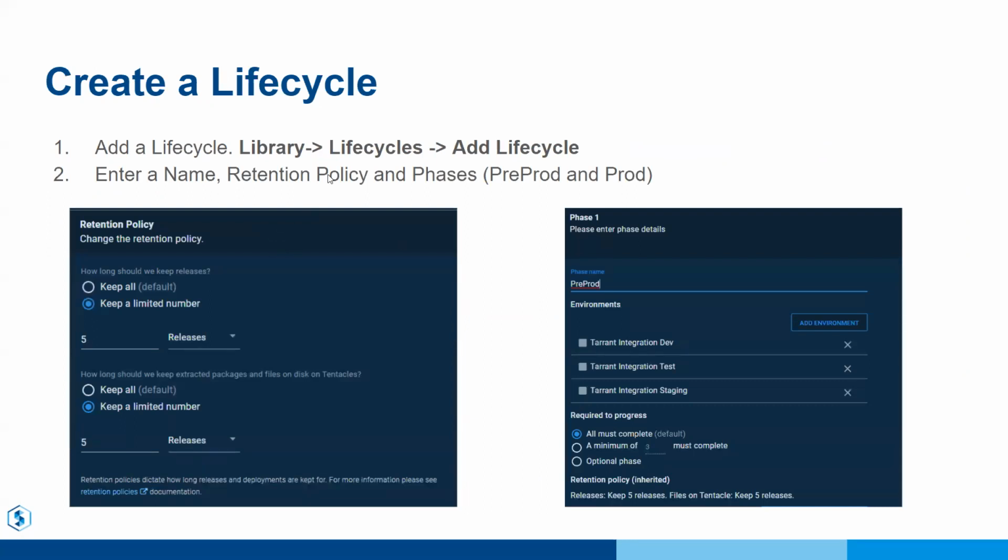So to create a life cycle is pretty easy. You go to, yep.